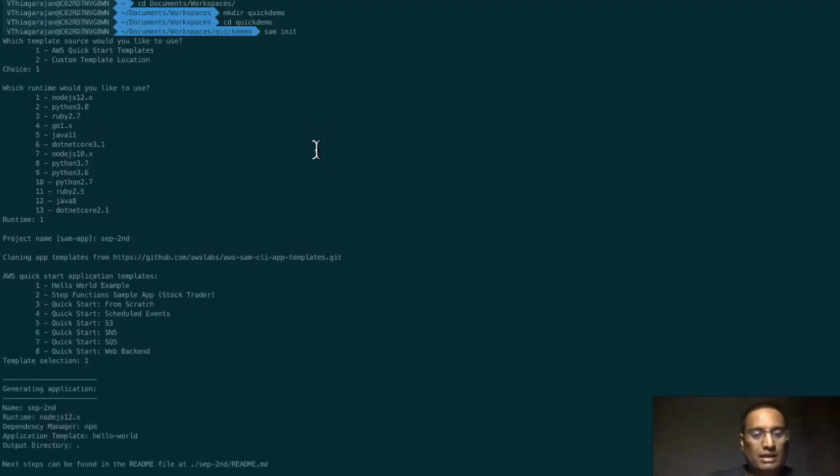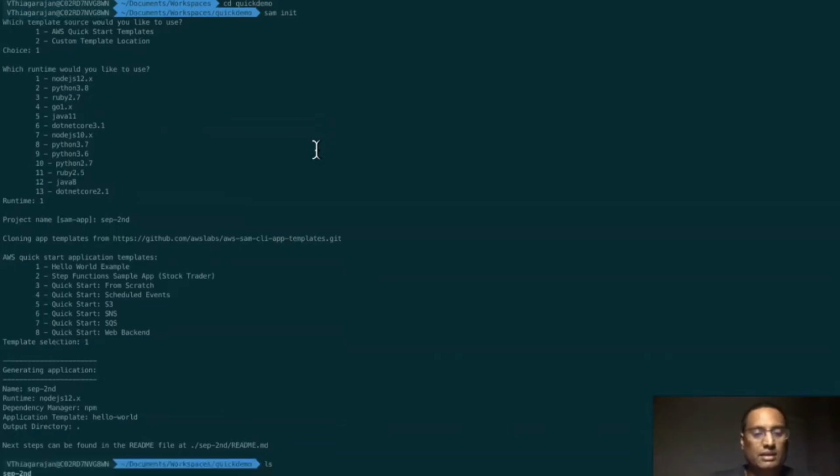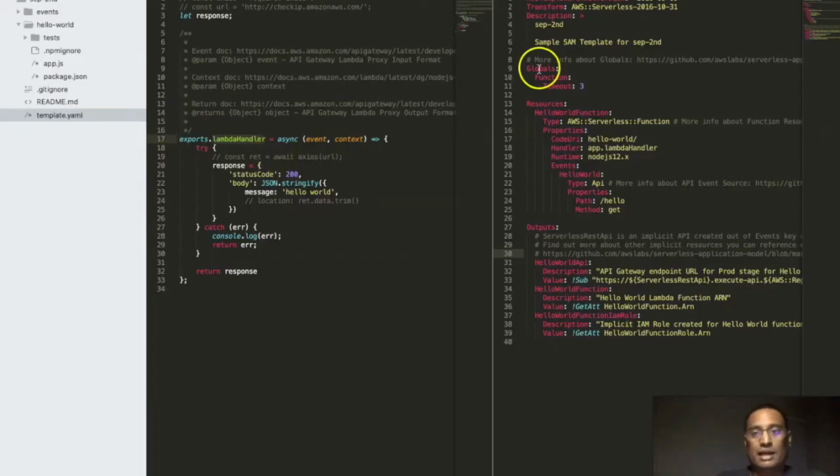Let us see what is created. Okay, we have this folder, second. I'm going to open this in Sublime Text and show you the directory. I have opened the template YAML file here. Let us start from here. Line number 2, Transform: AWS::Serverless. This means that this particular YAML file is very specific to the Serverless Application Model.